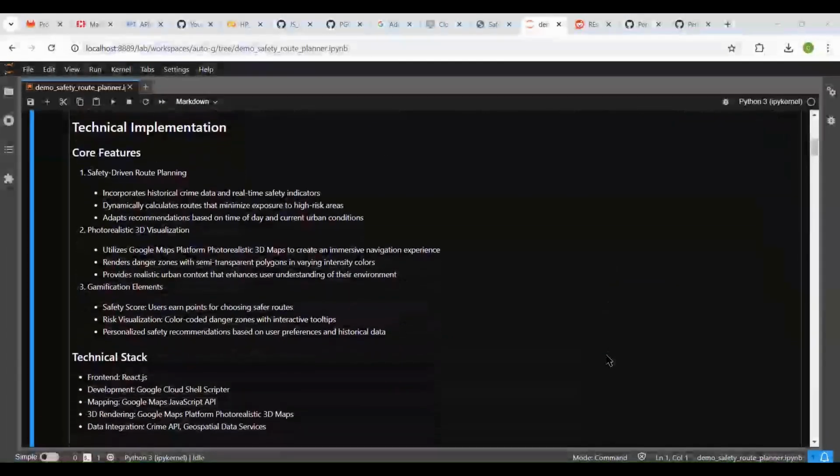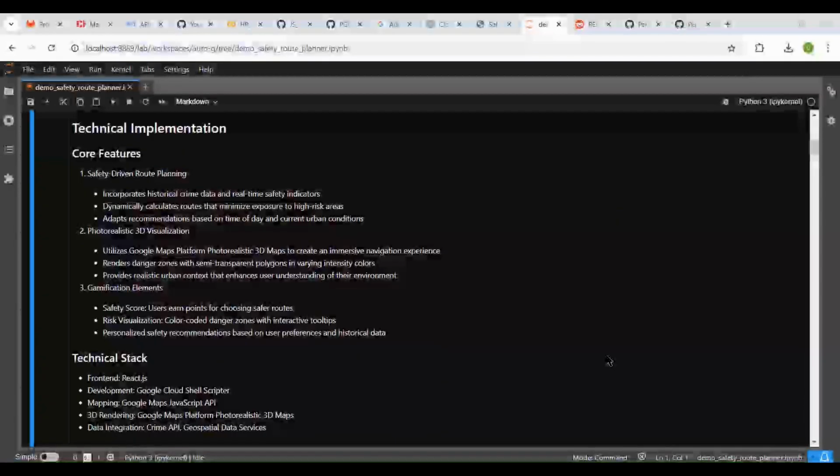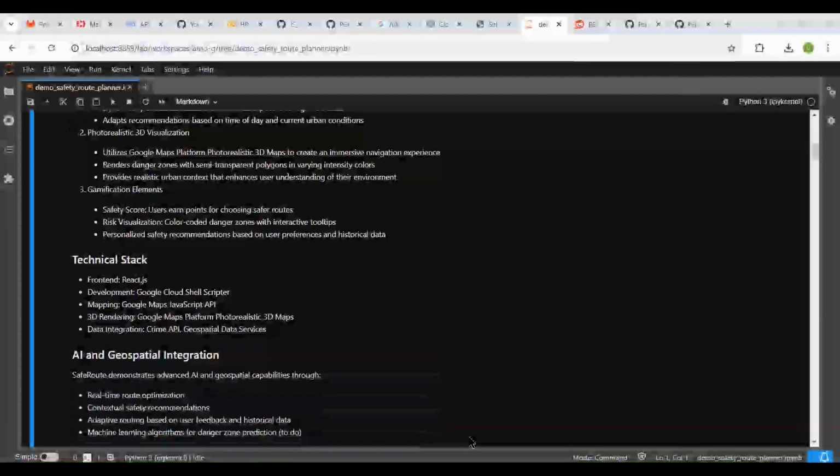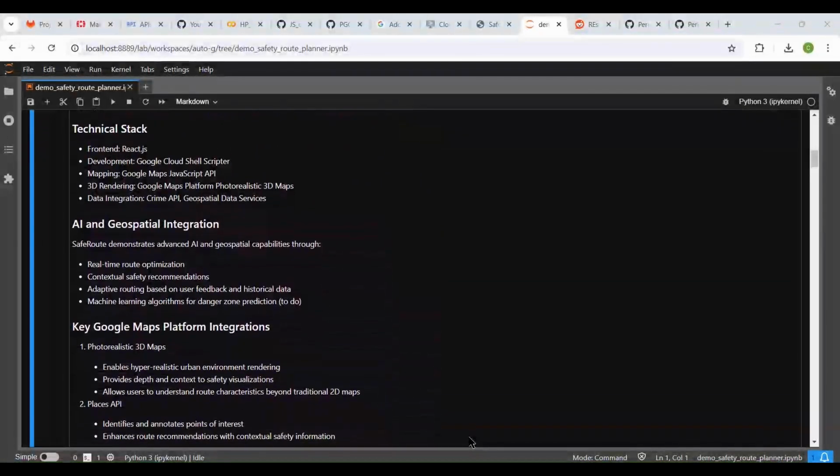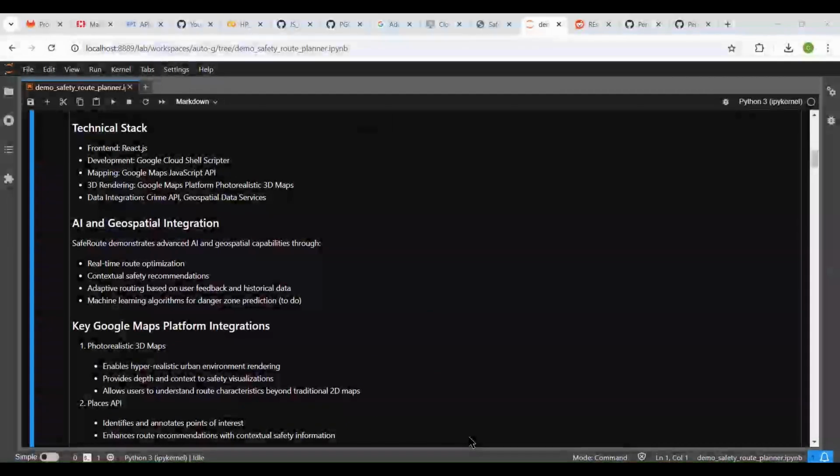So the core features of this implementation include safety-driven route planning, photorealistic 3D visualization, and gamification elements, which include safety score calculation, risk assessment and visualization, and personalized safety recommendations. The technical stack used here includes React.js for the front end, Google Cloud Shell Editor as the development platform, and the Google Maps JavaScript API and Photorealistic 3D Maps for the 2D and 3D rendering, and some data integration from Google's APIs and services.